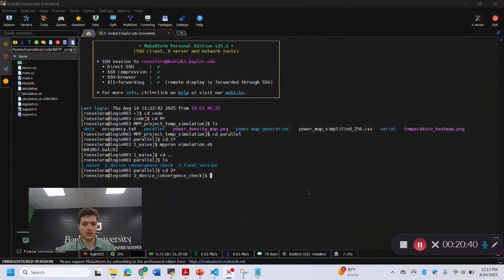All right, now I'm going to run the new and improved device side reduction for the max temperature.